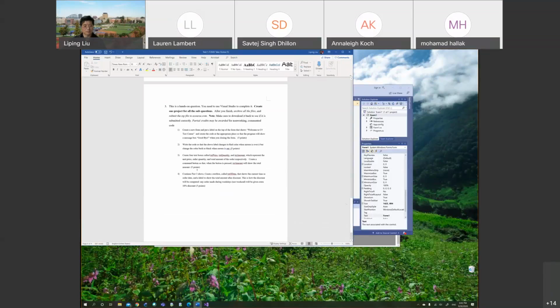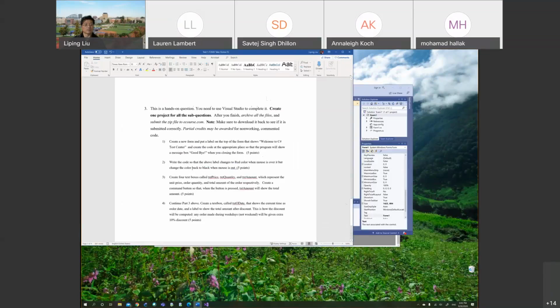Let me just try to make this a bigger font. In case your code is not running, you can just comment it out, and then I will take a look at your code to see whether you get close. All right. So first, you create a new form and put a label on the top of the form to show welcome test center, and then create a code at the appropriate place so that the program will show a message box goodbye when you close the form. Okay, so this is basically just creating a label and a message box.